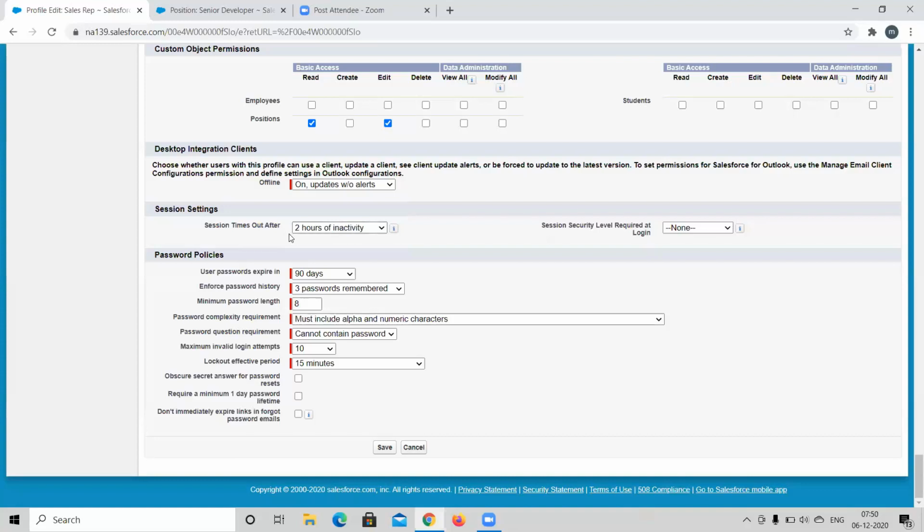And coming to the session settings. Here, to maintain the session for users, we have these session settings. Here you can select the session timeout after. Let's say I just open Salesforce and I'm inactive. After which time the session should be logged out, we can define that time here. We can set 15 minutes, 30 minutes, or 1 hour or 2 hours. So this is the inactive time. After some inactive time, Salesforce will be automatically logged out.